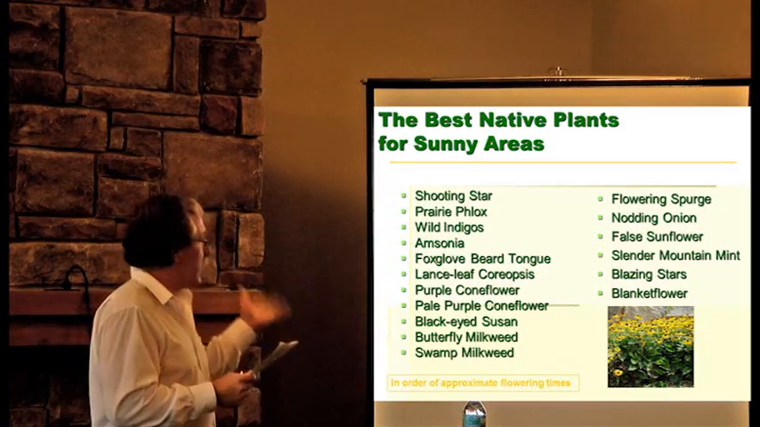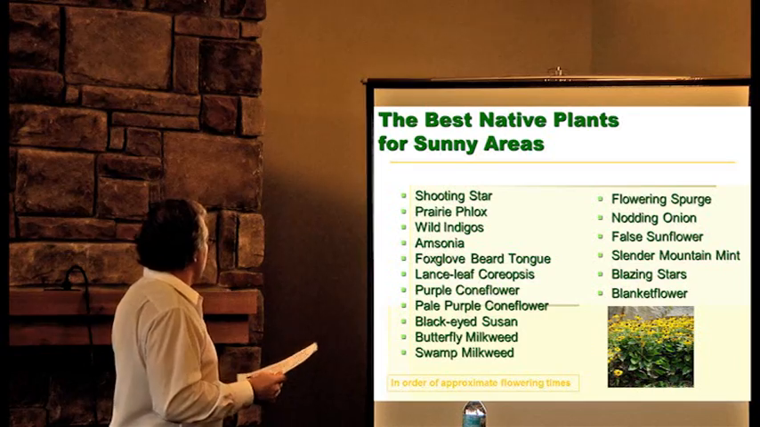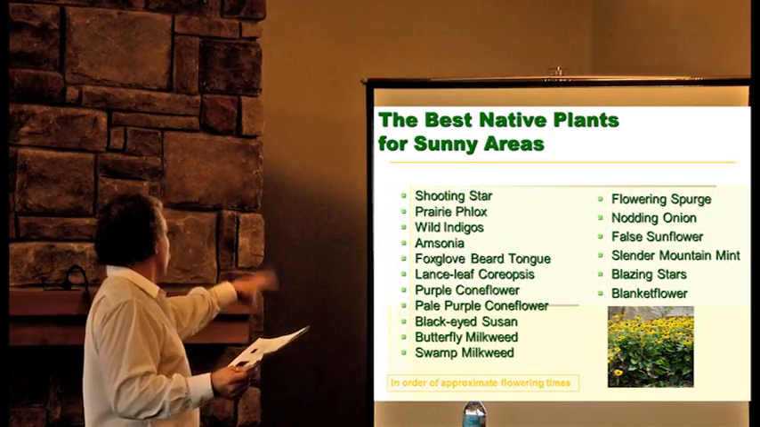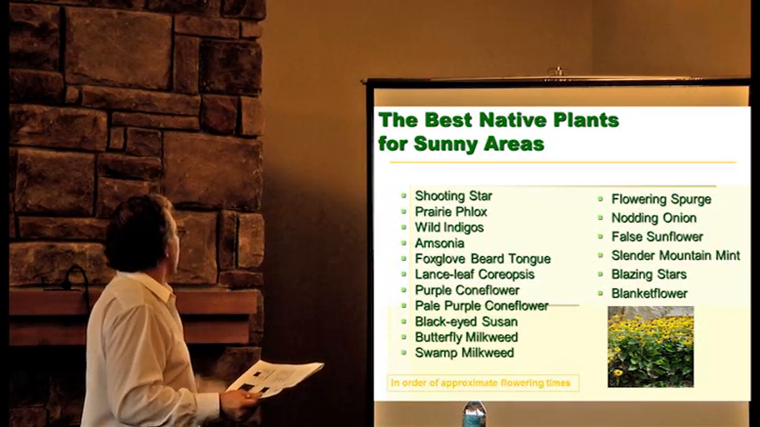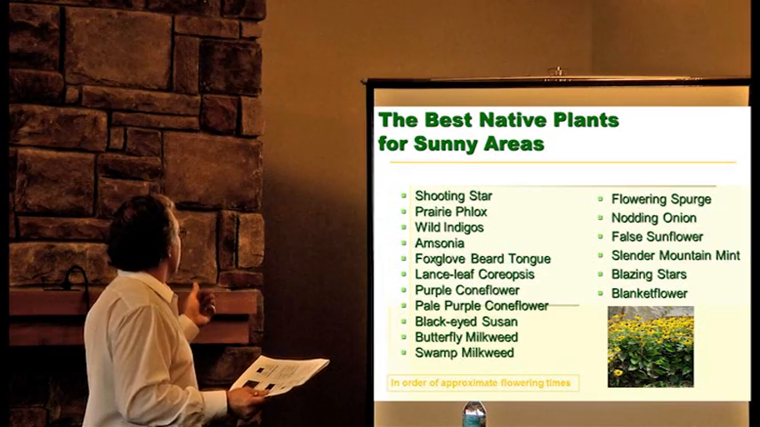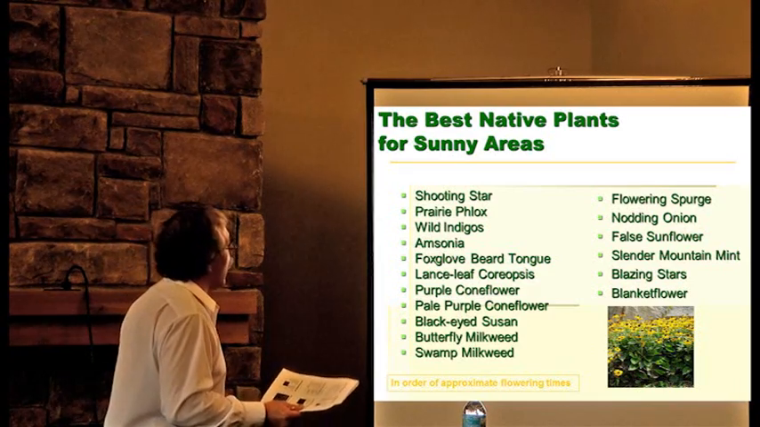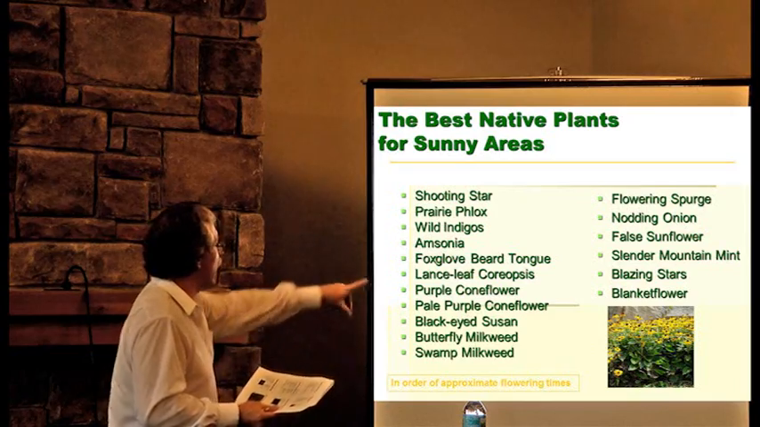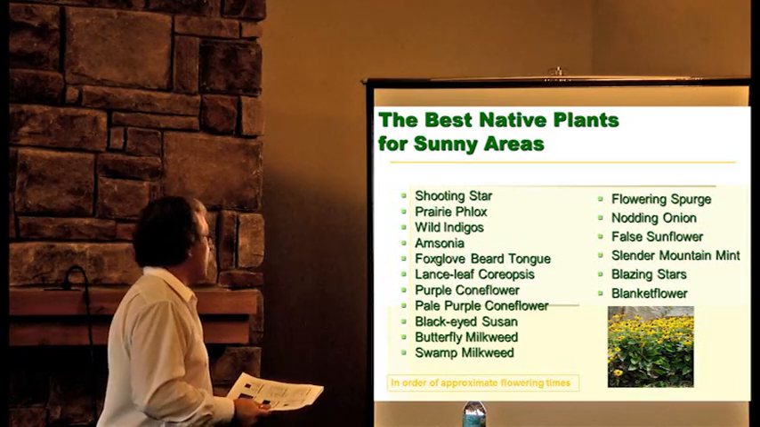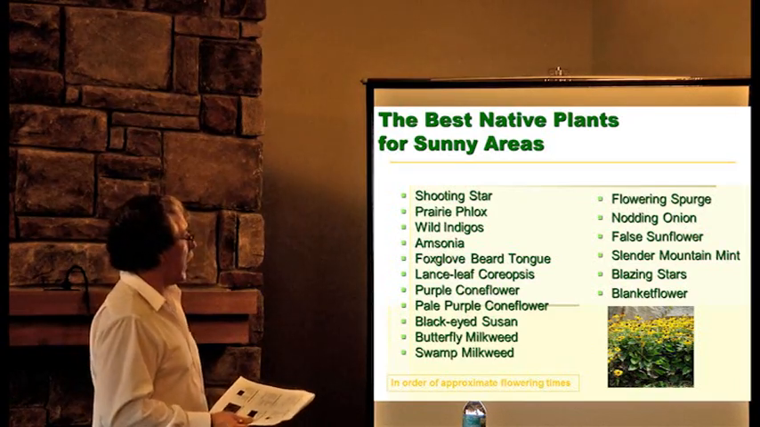Now, as far as the sunny plants, you look at this list. A lot of you coneflowers, obviously the milkweeds, black-eyed Susans, and so on. The coneflowers are fairly obvious. Phloxes, I'm familiar with those. Not so much blanket flower. I tried to grow blanket flowers from seed. Horrible. I got a new plant.